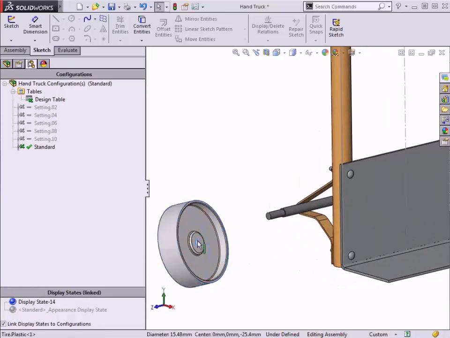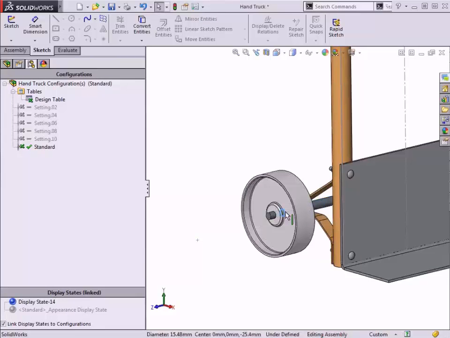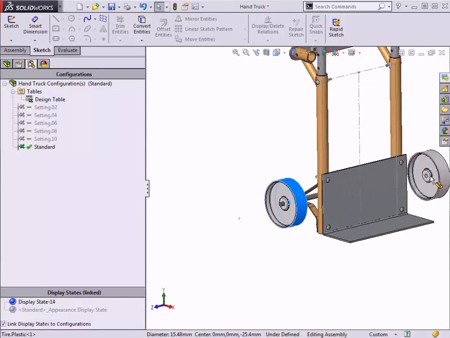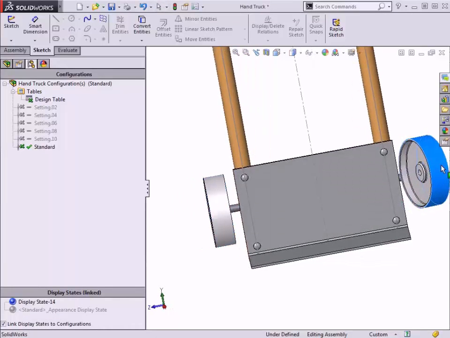I'll use a Smart Mate to position it by holding down the Alt key on the keyboard. And once it's positioned, I'll quickly make a copy of it by holding down the Control key on the keyboard as I click, drag, and release. I'll add one more Smart Mate to position the component on the other side.